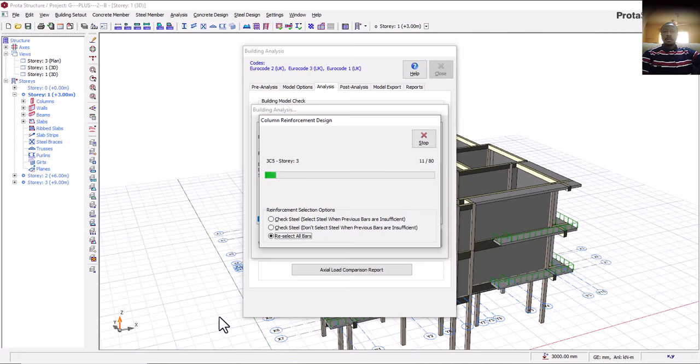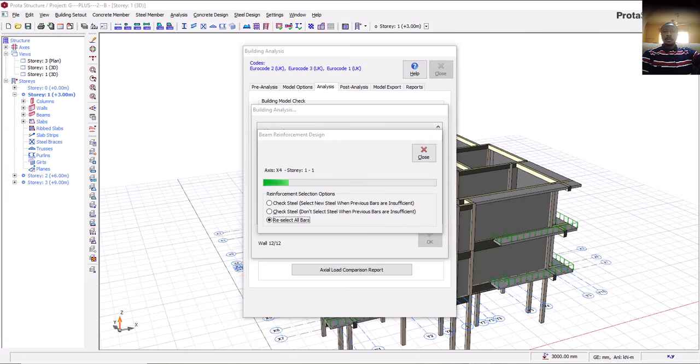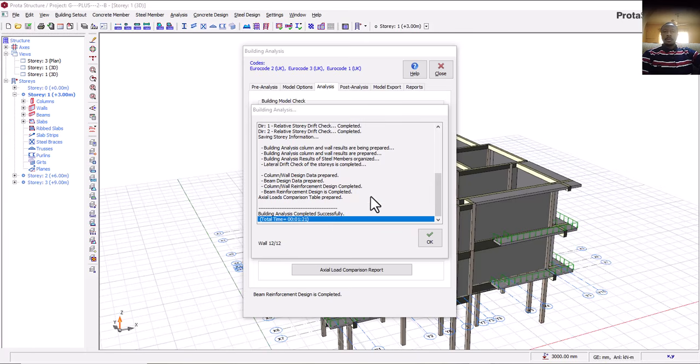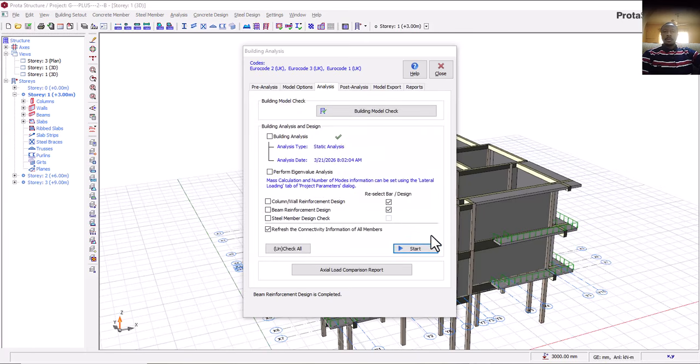So it has started with the column. Let's wait for it. We are now on beam now. As you can see everything here, I will now click on OK and wait. Is that okay? So you can see it. We are done with this.